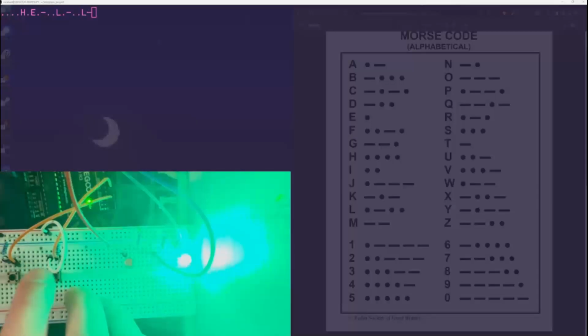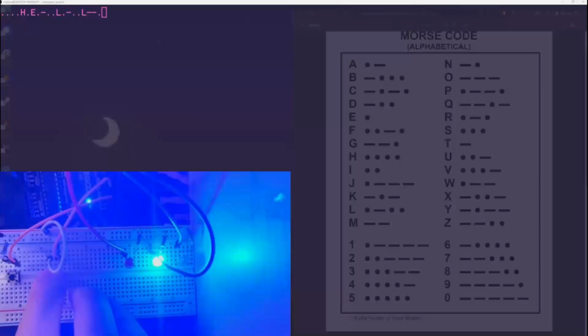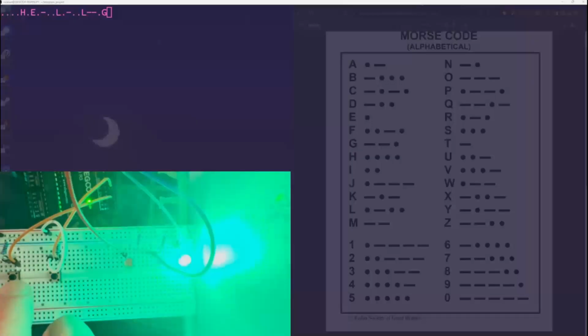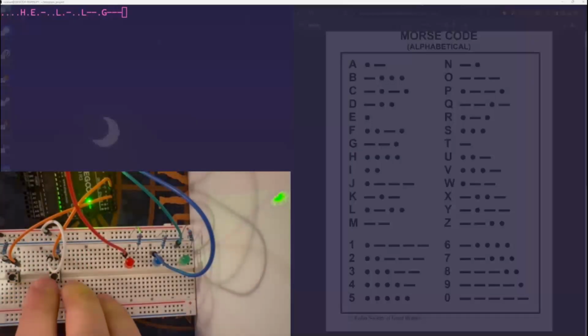And our O is going to be 3 dashes. You can see I made a mistake there. I accidentally did a dot instead of a dash. And I currently don't have a way of deleting characters or going back. That's something I've got to work on. So I'm just going to send whatever that is. Turns out that's a G. So hello G. So I'm going to retype the O.